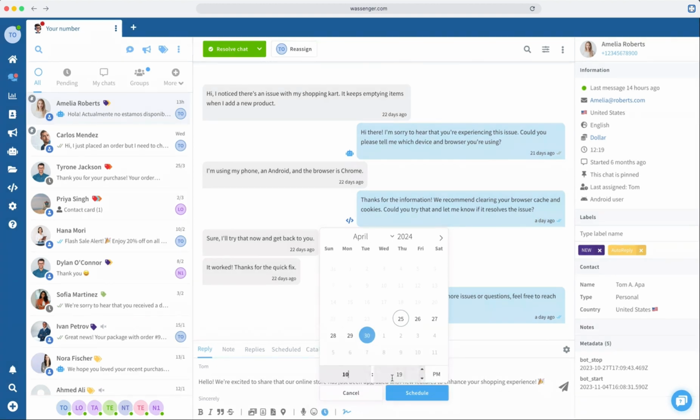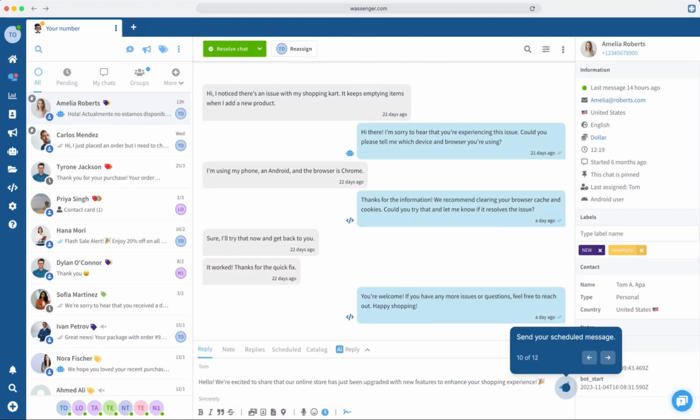Once the date and time are set, simply click on the green Schedule button to confirm. After ensuring all details are correct, go ahead and click the Send button to complete the process.